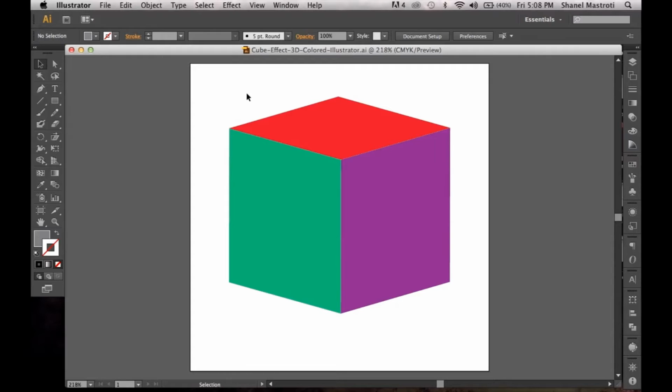In this video, I'll be showing you how to apply symbols to your 3D cube effect here in Illustrator. First off, let it be known that this technique was used for the 1000 Ways logo.